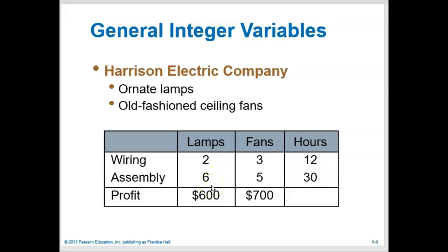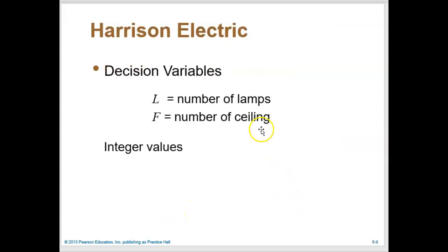For assembly, it takes 6 hours to assemble a lamp, whereas it takes 5 hours to assemble a fan, and in total, they have 30 hours of availability for assembly specifically. Now, the profit contributions for each of these products are also given in the table, 600 and 700. If we move on to formulating the model, this is a simple model that we've covered multiple times.